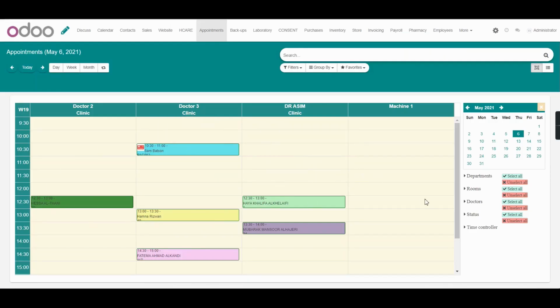Moving back to the appointment scheduler, on the right side you can see that there is a filter called status. From here you can check which colors indicate which status, and you can filter the appointments according to the status as required.